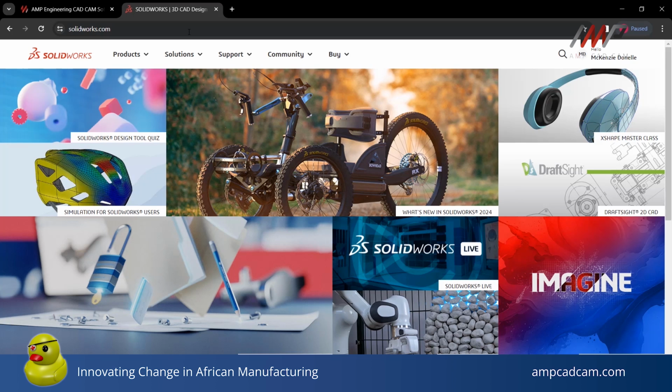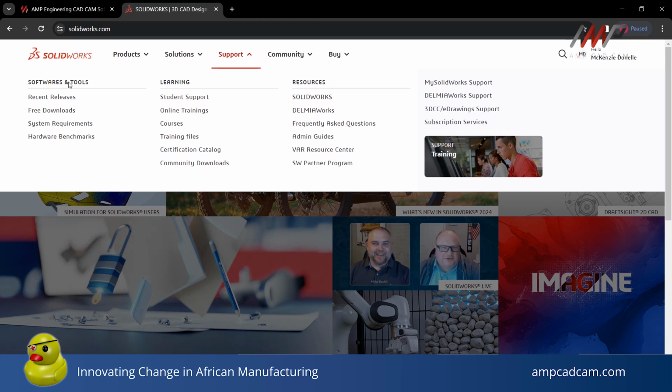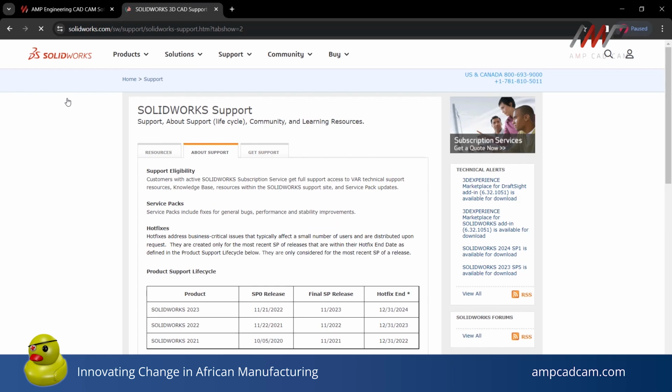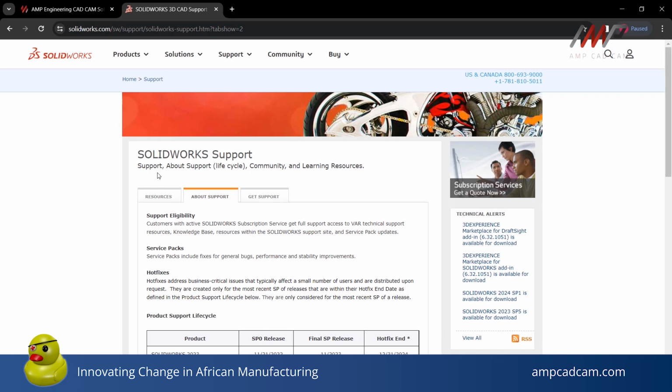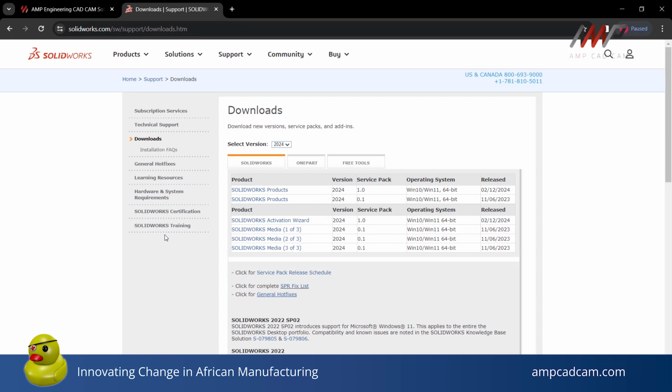Once you are logged in, click on the Support tab, and under Software and Tools, click on Recent Releases. Now click on the tab that says Resources, then click on Downloads. Once the page has loaded, make sure you are in the SOLIDWORKS tab. Here, you can select the version. Here, you can select the service pack. And here, you can check the release date.